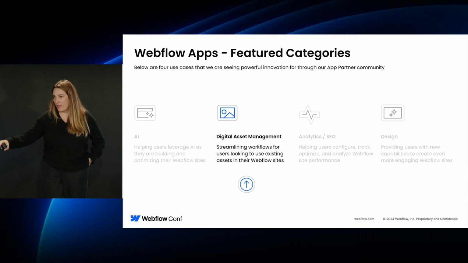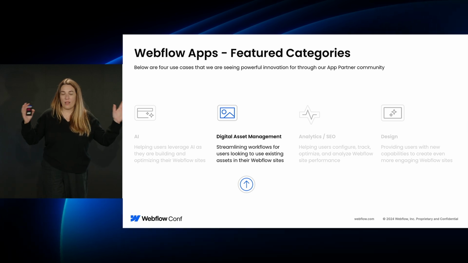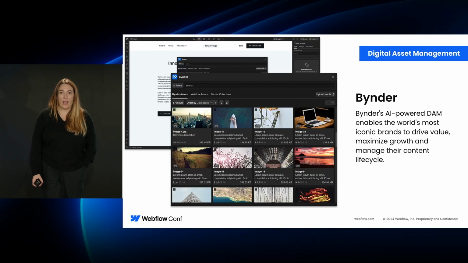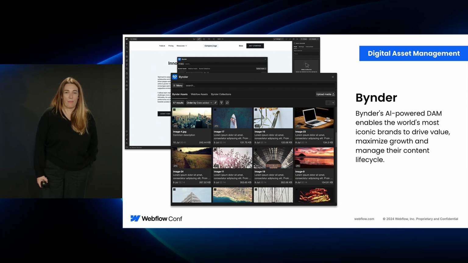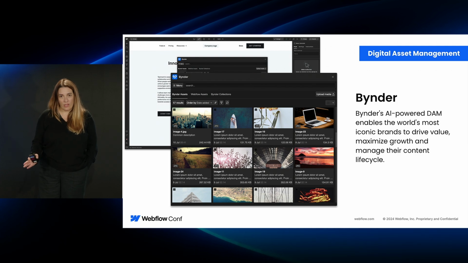It means you don't have to download a thing, go find it, upload it back to Webflow. It's just all going to be in one spot. So the first one that we launched, how long ago did we launch this one? August? Cool. Binder. Binder is like an industry leader in this space.